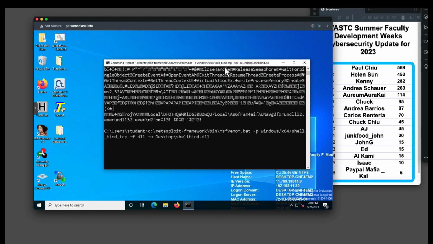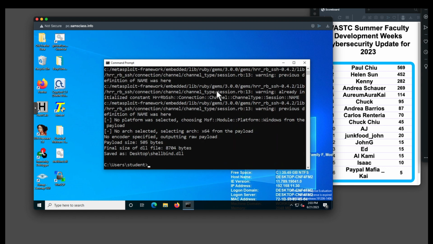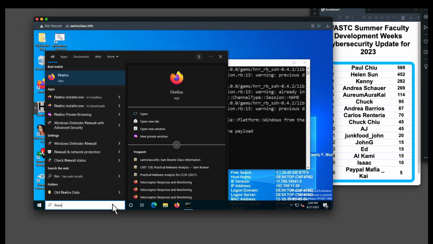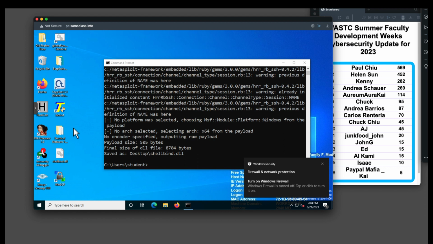Because you can, by the way, see this is printing out an executable. Here's the names of the API calls and such. So it's printing it on the screen instead of putting it in the file, is all. All right, there it is, shellbind.dll. Now we want to make sure the firewall is off. It probably is off on this machine, but let's make sure, because it'll block network connections like the kind we're going to need. Check firewall status, perhaps. Yeah, it's off.